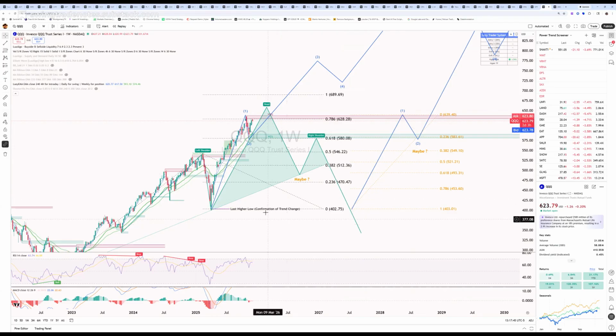That's the real question. So now, I also want to point out, you'll see on some of the charts, I've got this last higher low confirmation of a trend change. So when I put that label, that is what has to break for our bullish trend to end. That far down, 399. We're at 623. It's a long way down there.